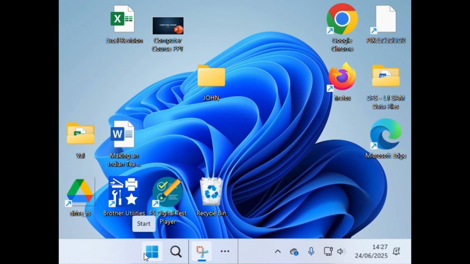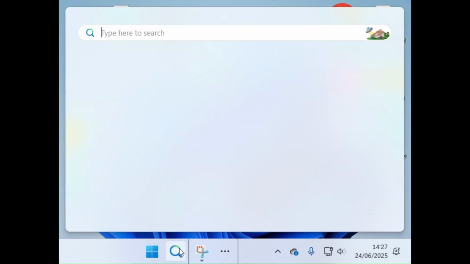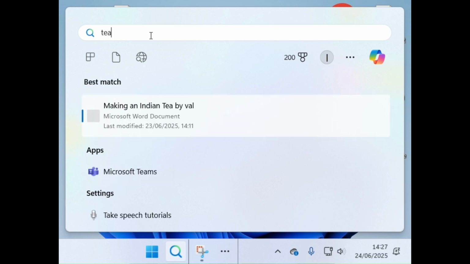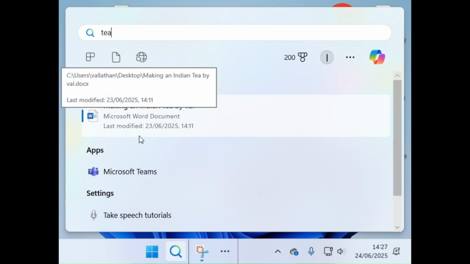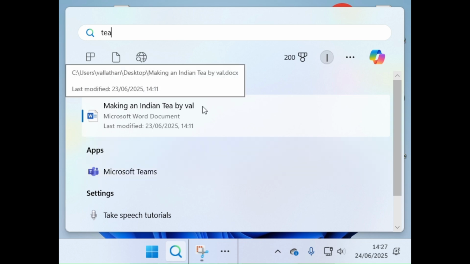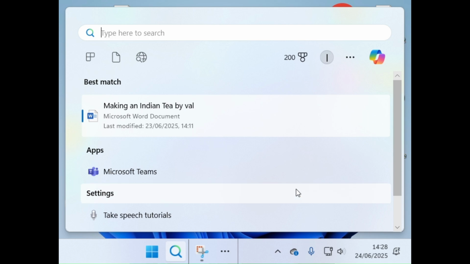Assume that you forgot. You click on the search box, and what do I search here? What was the document name? Something to do with tea. I just said tea. What happened now? When I typed tea, automatically anything to do with tea comes up. Microsoft Teams, tea, making an Indian tea. Okay, it comes up.